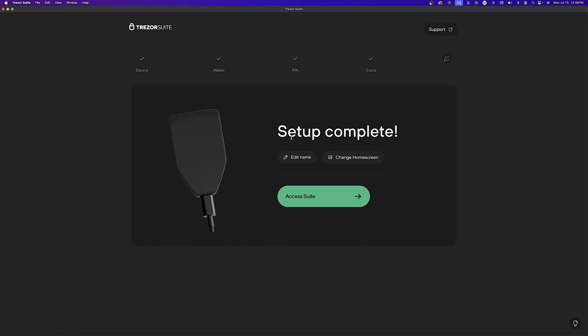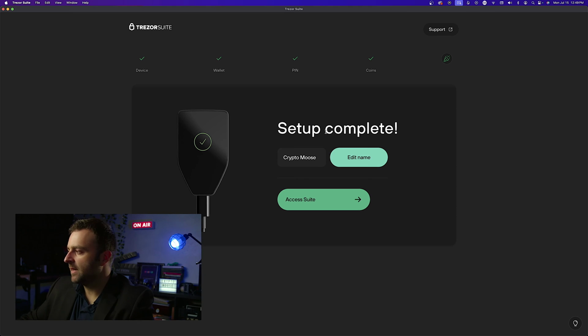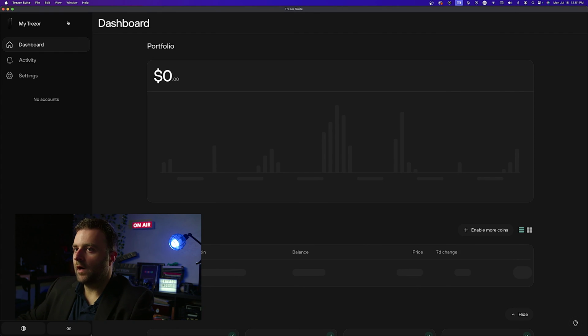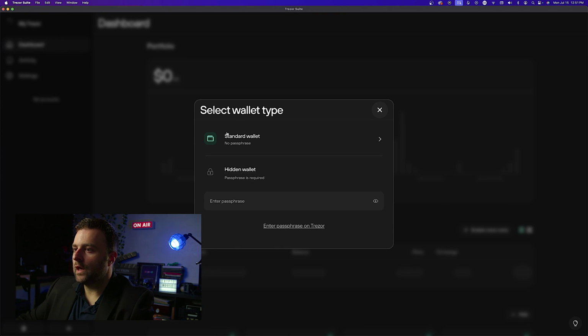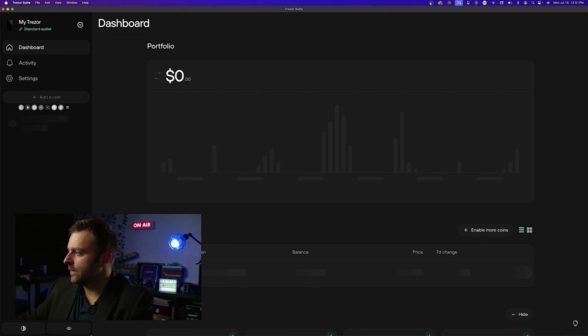There we go. So setup complete, edit suite name. And you guys know it's going to be Crypto Moose for now. So this may change in the near future. So here you could even edit the name, access suite. All right. So now we are going to go to standard wallet with no passphrase. So this is going to be the wallet that we just set up. And this will take a minute or two, so be patient. It won't take that long.